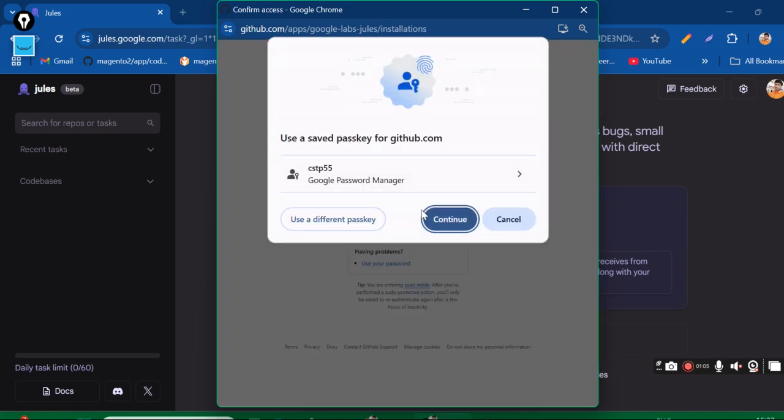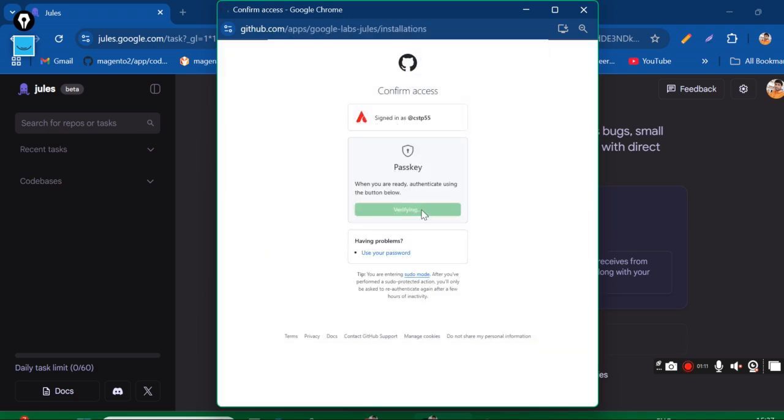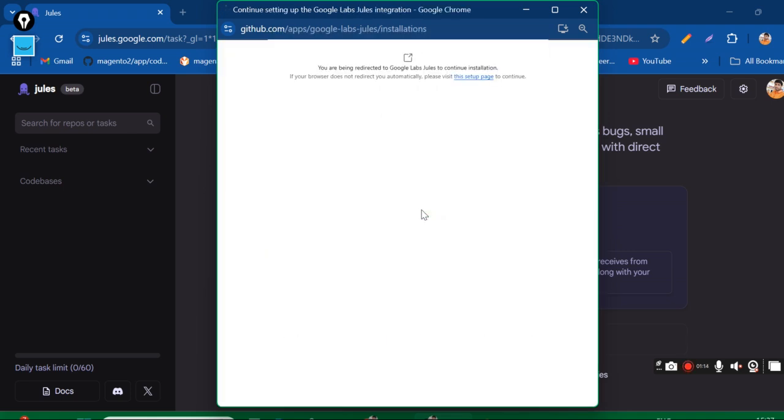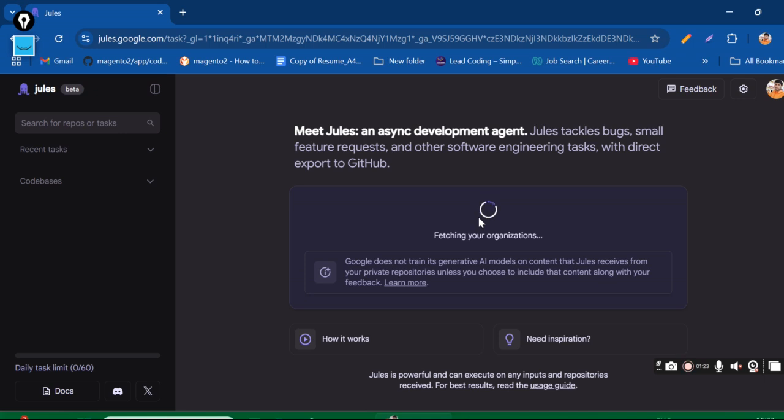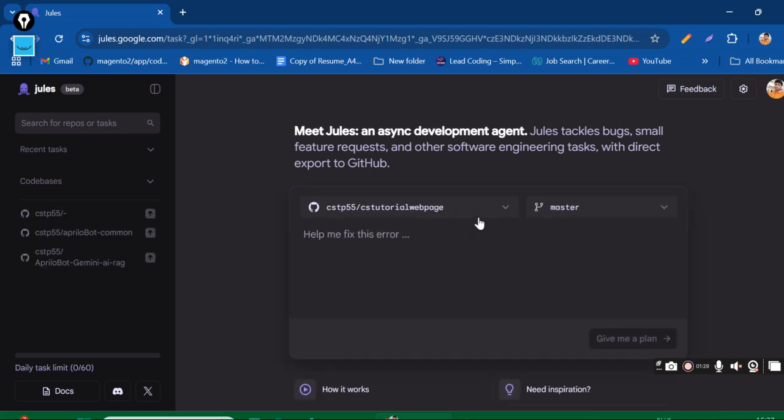Now there is 2FA, actually we can say two-factor authentication. So just login successfully, and we have authenticated to GitHub. Now here we can see our complete repository. We just try to learn how Google's Jules is working.